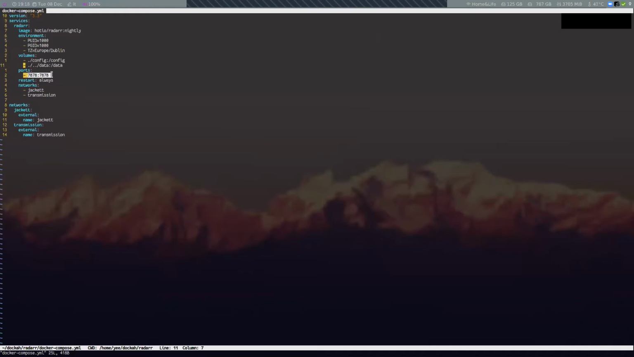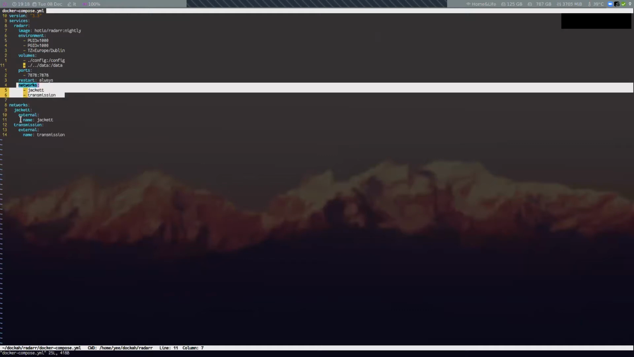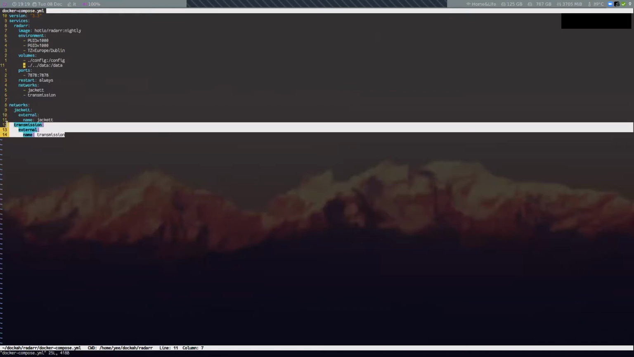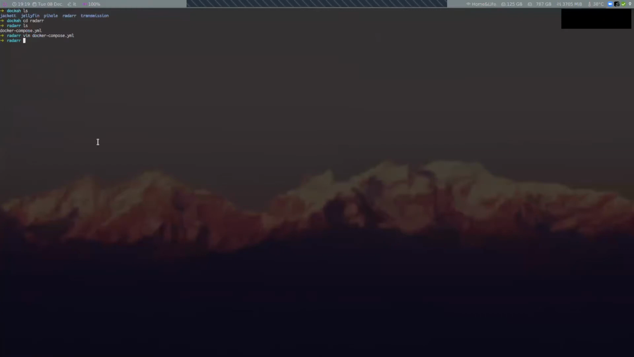It's using the default port for Radarr, 7878, and I've also created two networks. One is for a system called Jackett. This is a thing that interfaces with torrent trackers. And the second one is for Transmission, which is a torrent client. This is so it's able to connect to both. So we'll now go and have a look at the system.